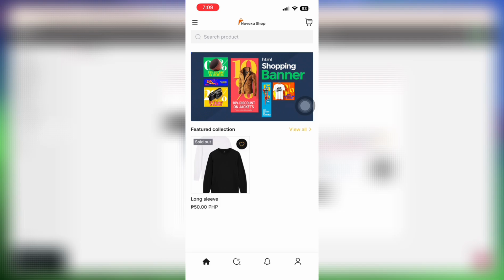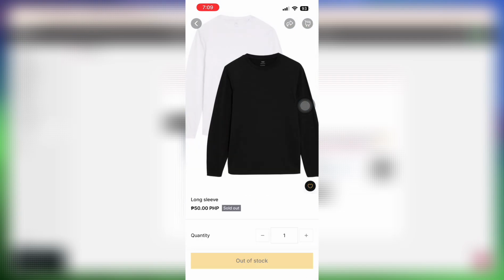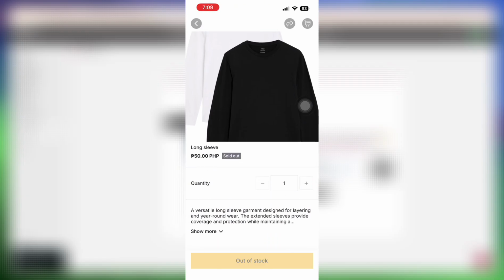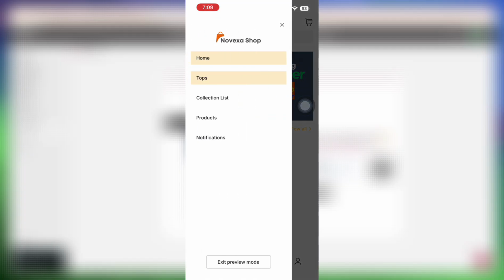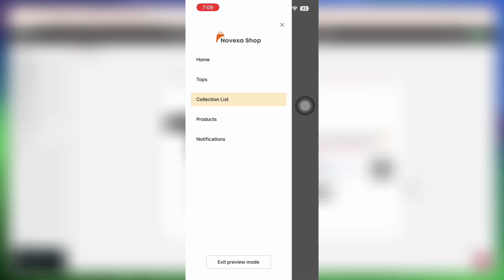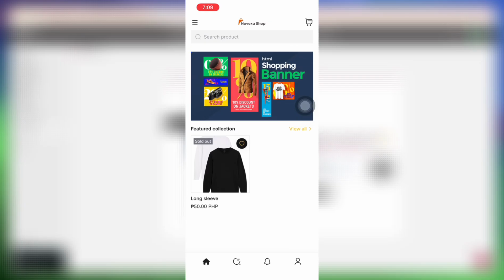Now you can see exactly how your app will look and behave on a real device. This is very important because sometimes something that looks fine on your computer screen doesn't feel as good on a phone when someone is actually tapping around. Take some time to move through your app, like a real customer. Open the home screen, tap into Collections, view products, and check the navigation menu. Make sure the text is easy to read, buttons are easy to tap, and the flow feels smooth.